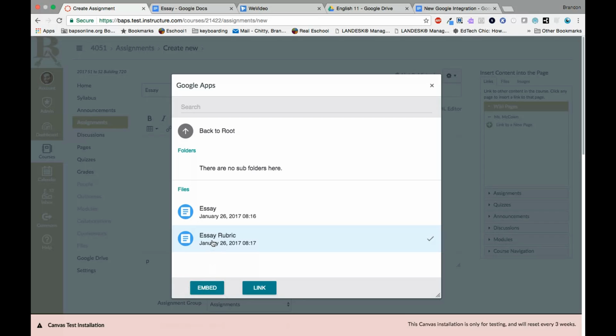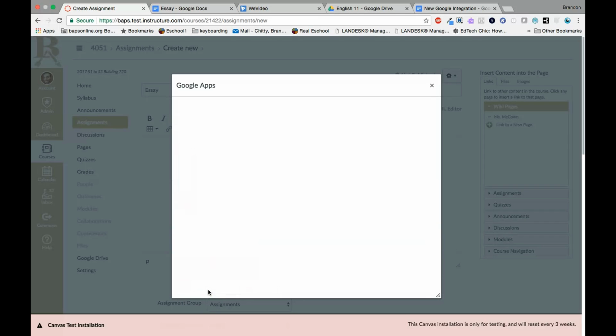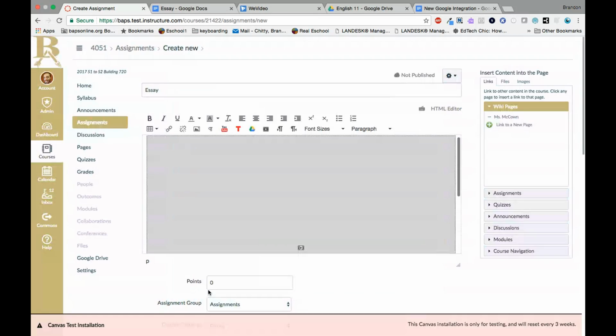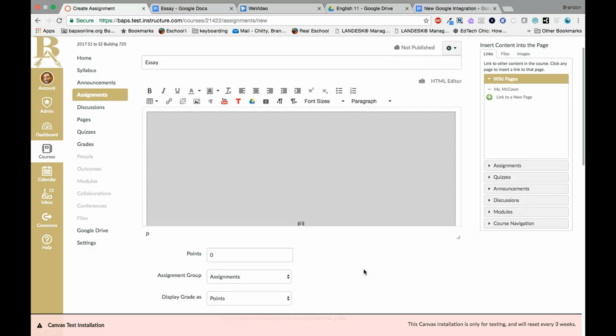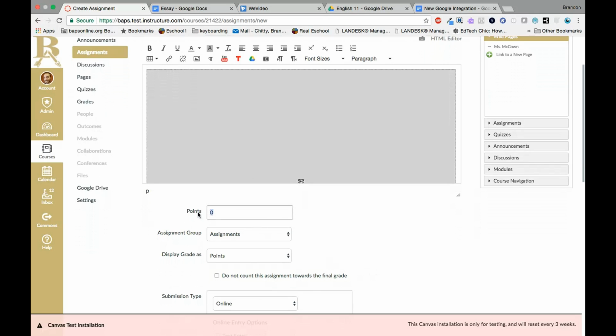I'm going to go ahead and choose the rubric and click embed. And as you see, the preview shows up as gray until we save it, and you'll see the document, just like if you embedded a YouTube video. Let's go ahead and go down and set up this assignment. Let's say that it's worth 20 points.